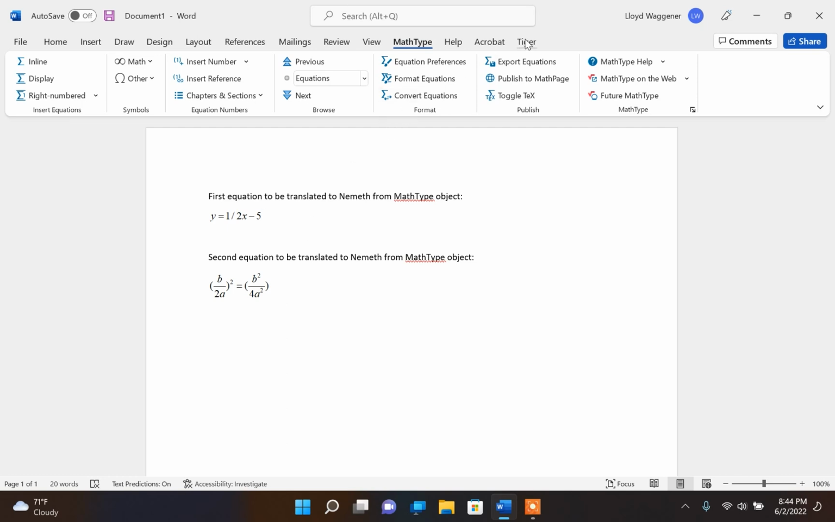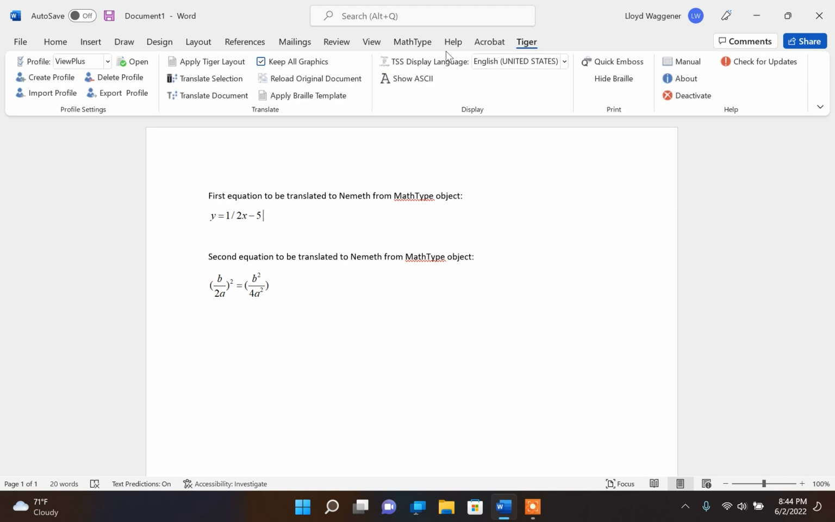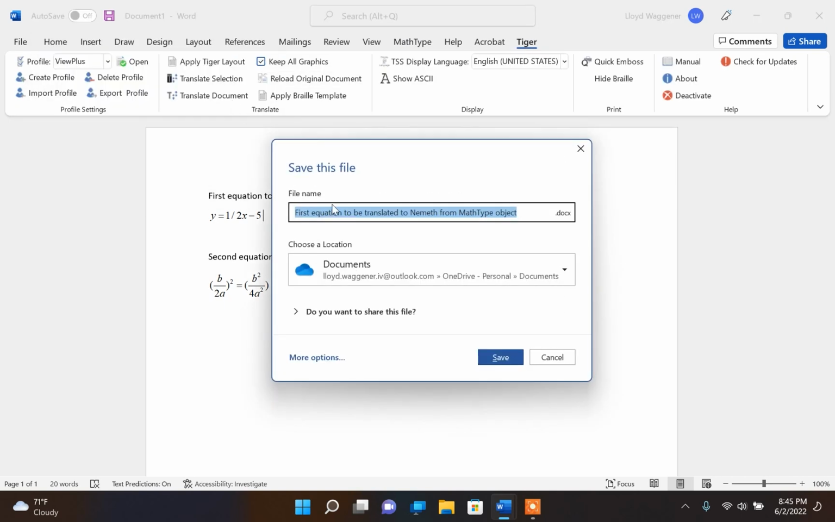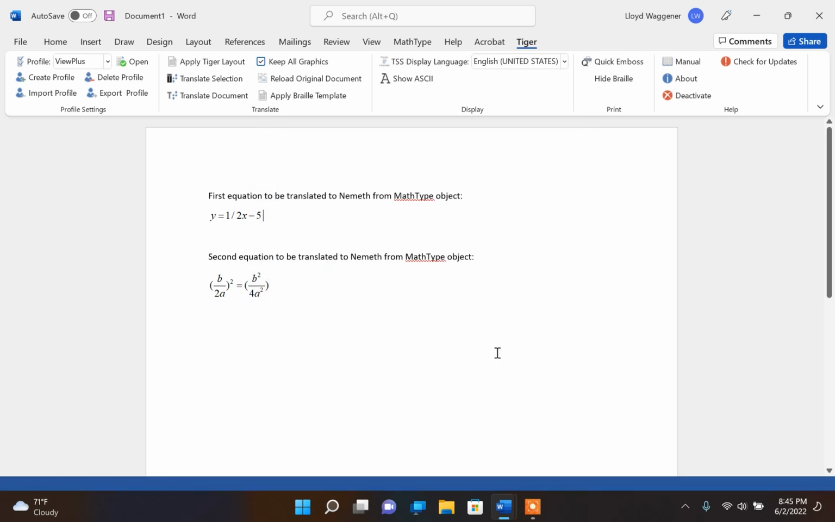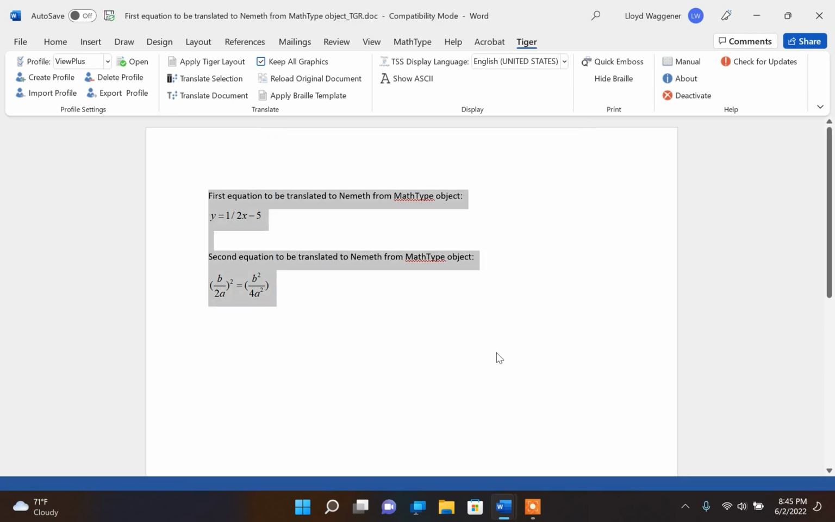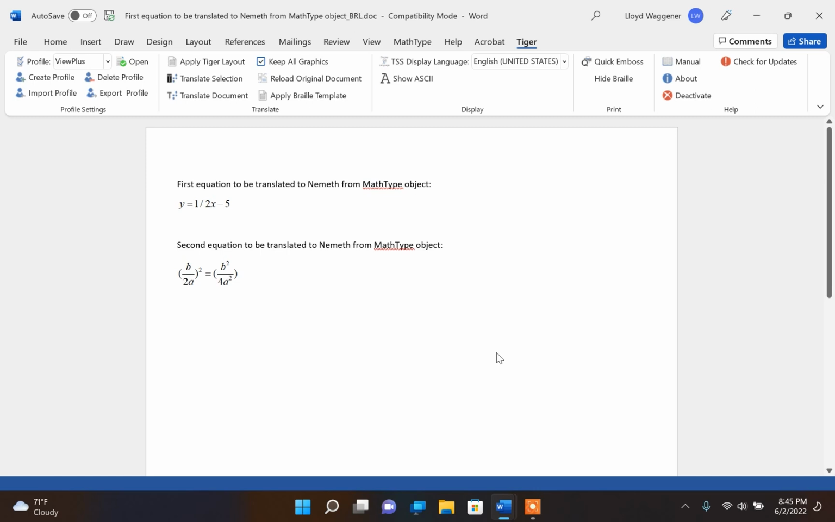Once your document is ready, you can click on the Tiger menu and select Translate Document. Translating the document will prompt you to save your document first. Once it is saved, your document will translate.